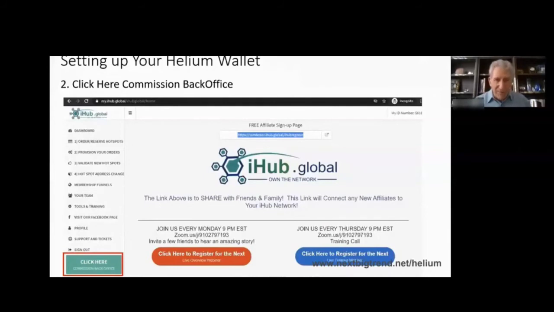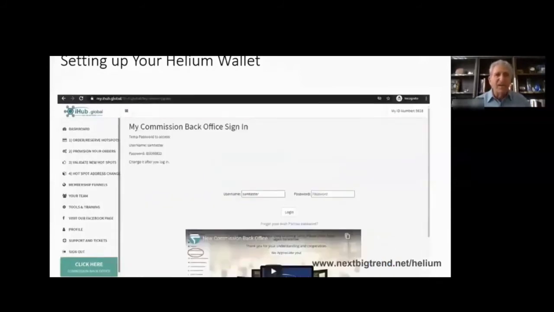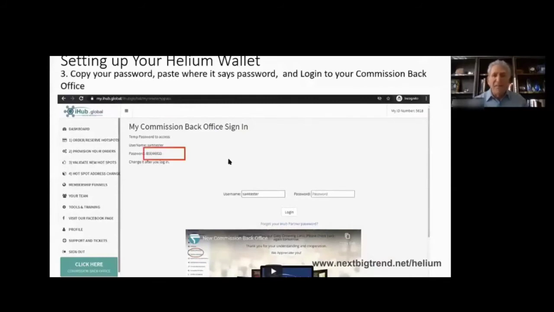Now, if this is the first time you're going to your Commission Back Office, it's going to give you a temporary password that you're going to want to copy and then paste it into the password field. It's already populated the username. And this, when you click on login, will take you over to your Commission Back Office.